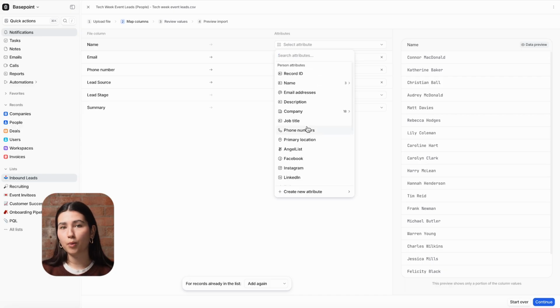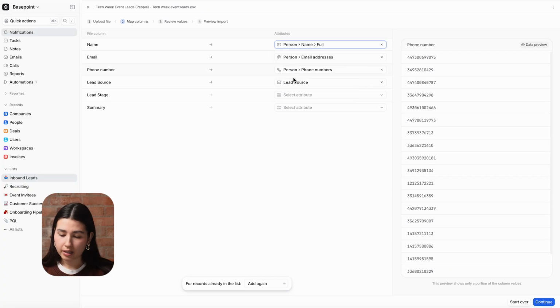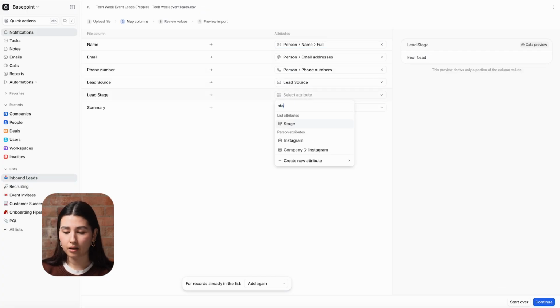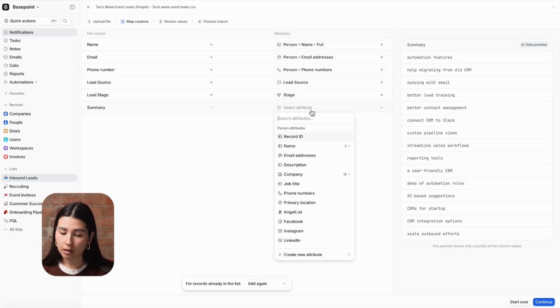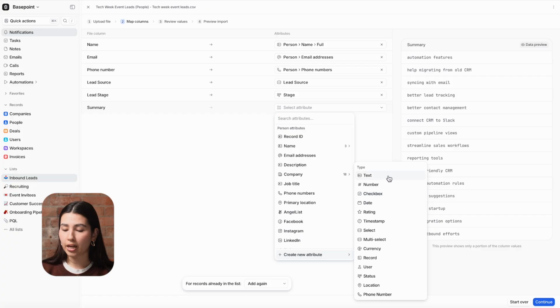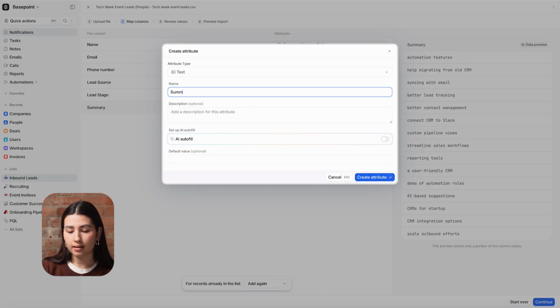Attio will auto map wherever possible. It's not been able to map the stage here, so I'll do this myself by clicking here and then searching for the correct attribute. I haven't actually got a summary column set up in this list yet, so I'll create that now by clicking Create New Attribute, choose Text as the data type, and then adding Summary as its title.